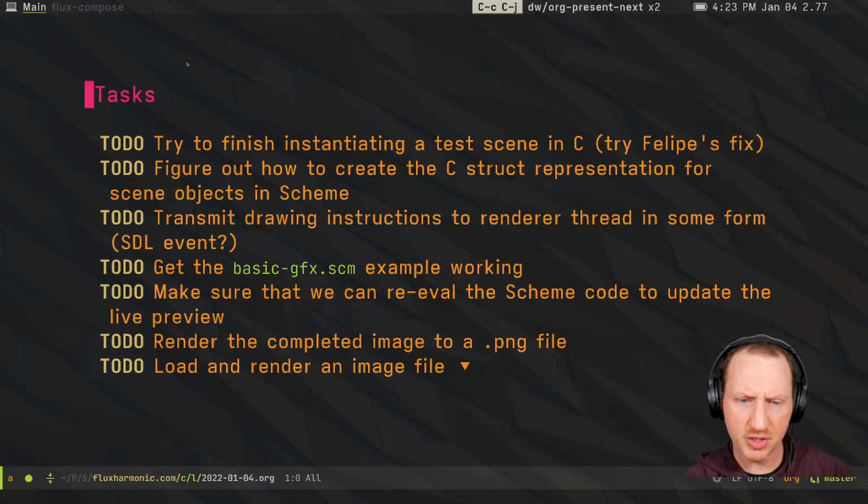Also, transmit drawing instructions to the renderer thread in some form. So we need to do this in a way that is not going to cause us synchronization issues. And I think the easiest way to do that so far is just to use an SDL event. If I can push an event into the event queue for SDL, then the main loop of the rendering thread can just pick up that event and then swap out the scene data before it renders again. So I think that's probably the best way to quickly iterate without having to worry about any kind of locking semantics.